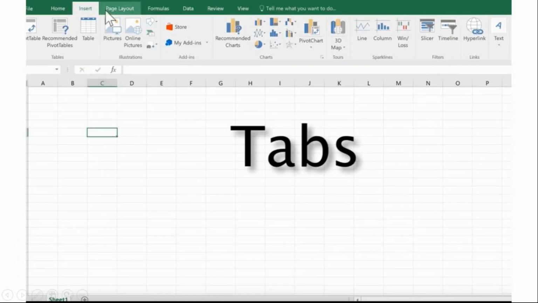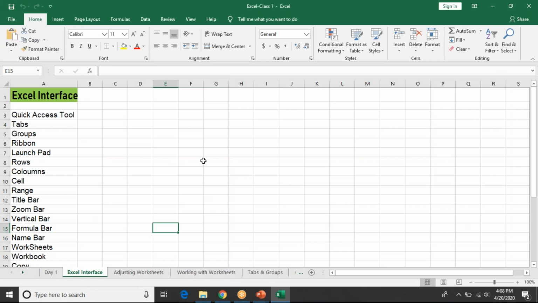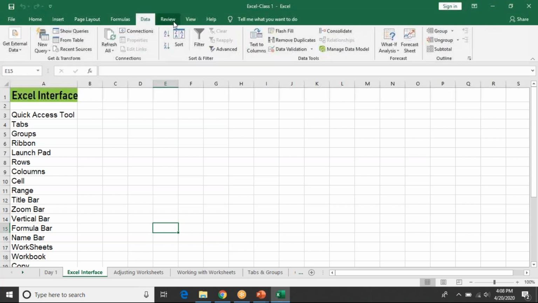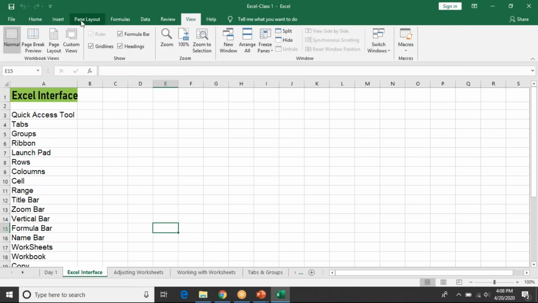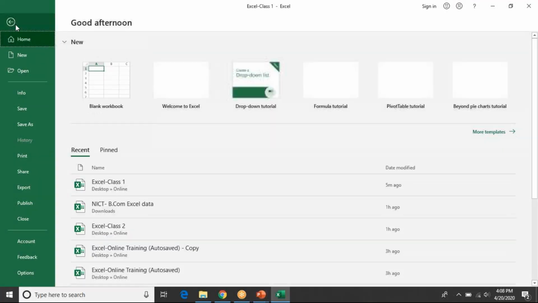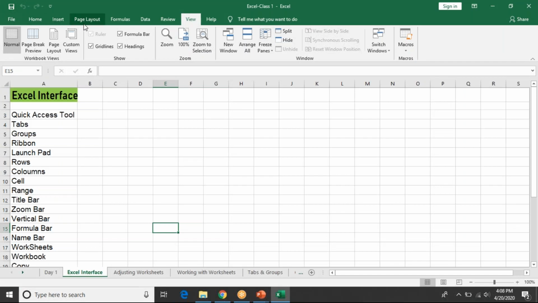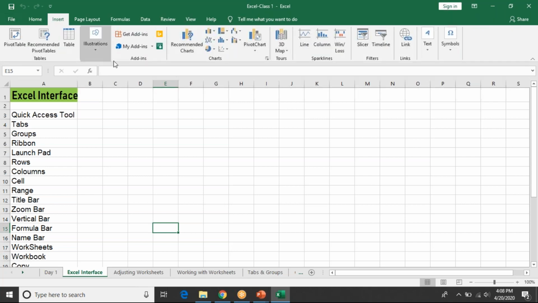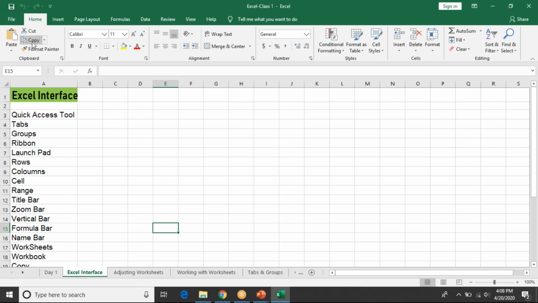Now what are tabs? Tabs are nothing but, if I open up my Excel sheet, do you see this Home, Insert, Page Layout, Formulas, Data, Review, View? These are all tabs. Under each tab, for example, if I go to Home, you have a different command center. Now under Insert, you have a different command center. What does a command center consist of? It is also called the ribbon.